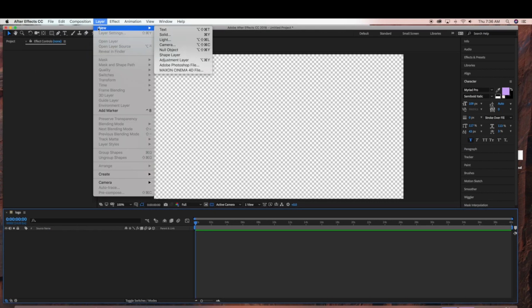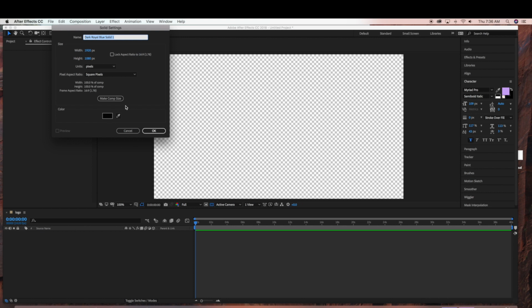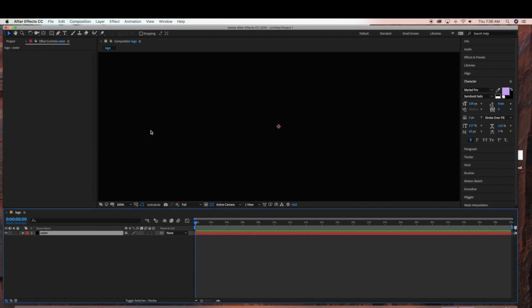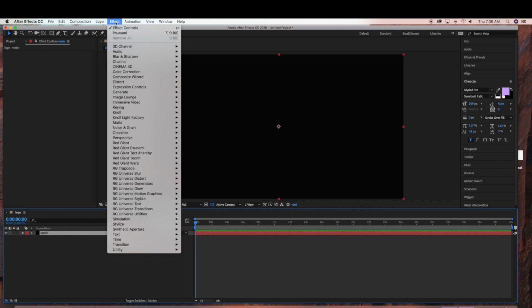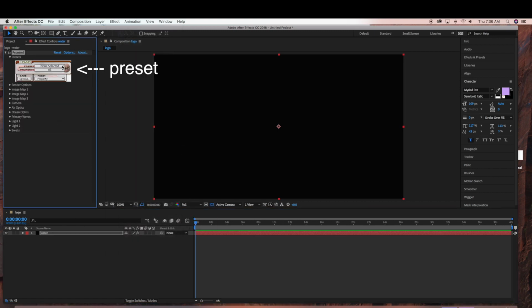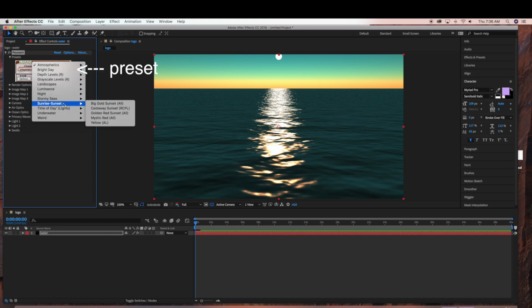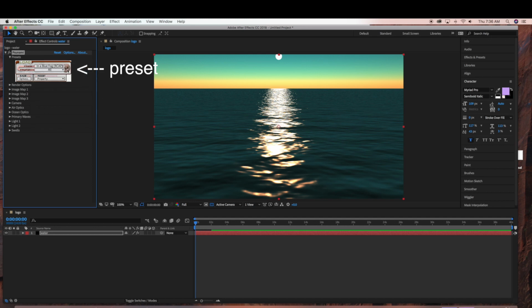Next, we're going to create a new layer, so just go to Layer, New, Solid. And this is going to be our Red Giant Psunami layer. And then you're going to go to Effect and Red Giant Psunami. And then under Preset, we're going to go to Stormy Seas in Blue Fog and click Go.